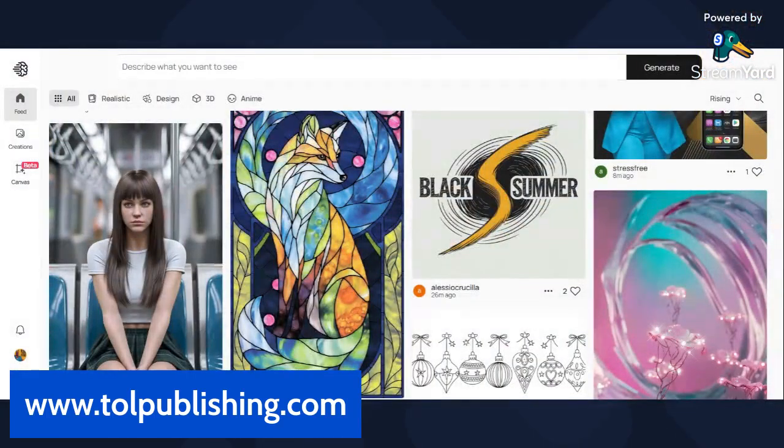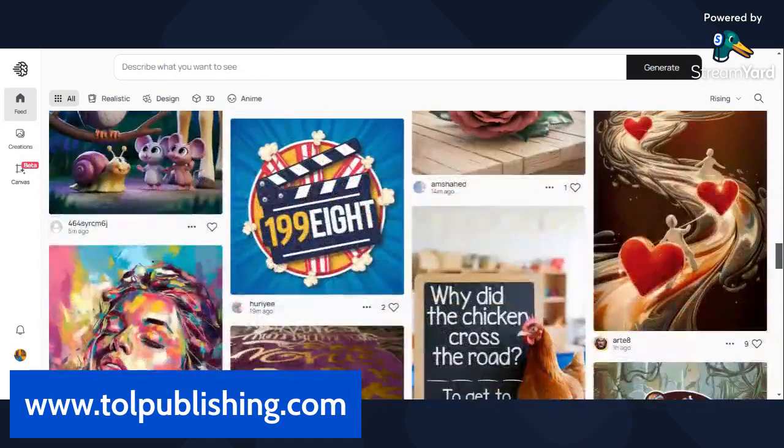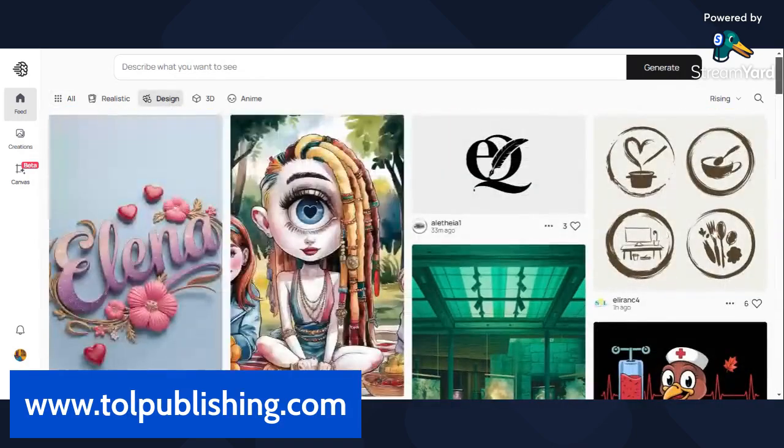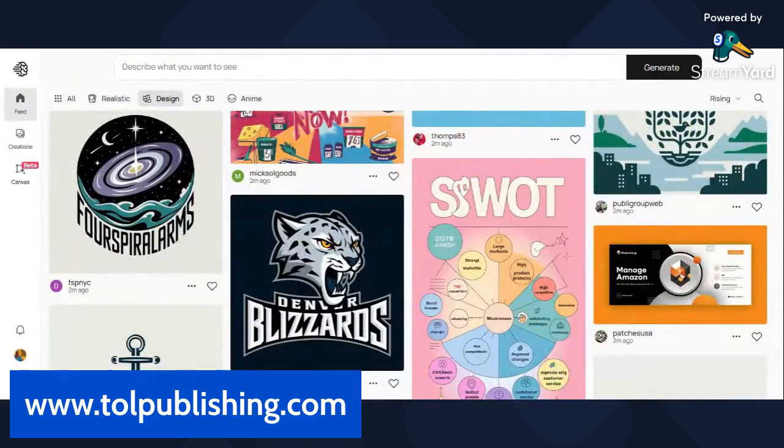Listen, this is a free tool that you can go and register right now, and you can start downloading any of these images, and then you can start printing these images, because there's different types of images. There's artwork, and then you can print them on merchandise. You can create book covers, right?